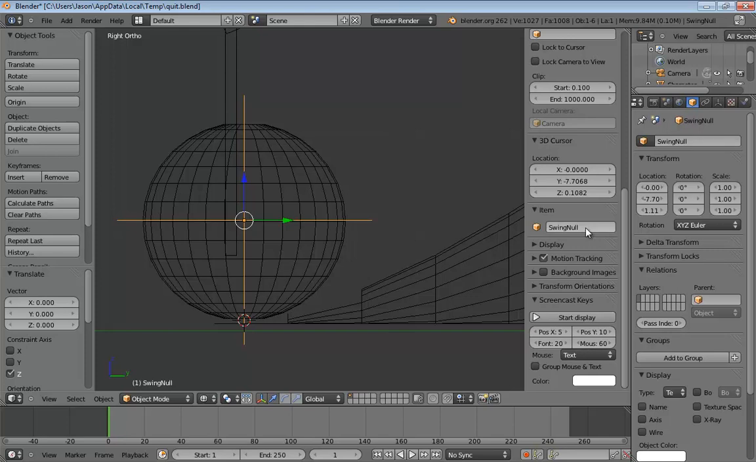Does it matter if we scale the empty instead of changing its size? Not at all. I like to, as long as you scaled it uniformly. If you scaled it non-uniformly, you could run into a few glitches, potentially.